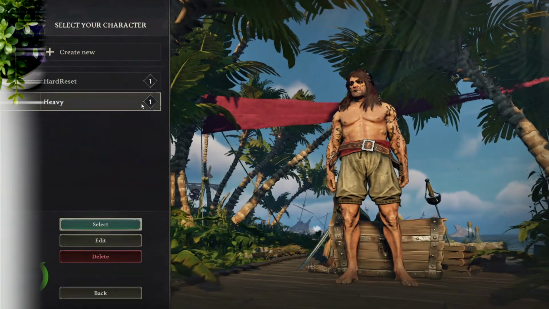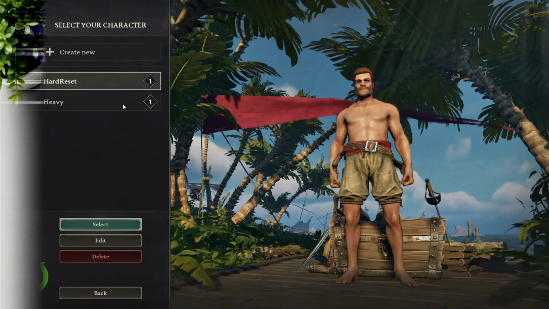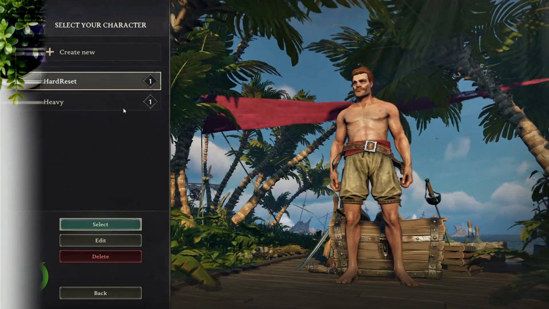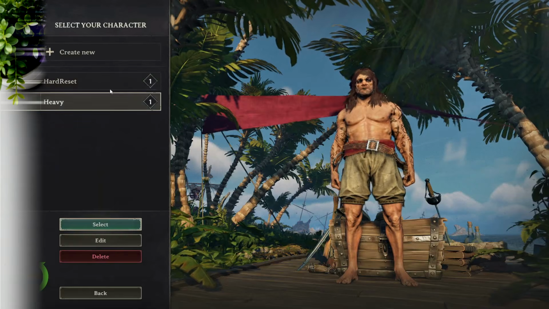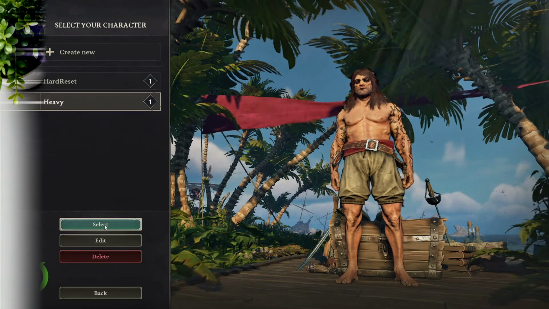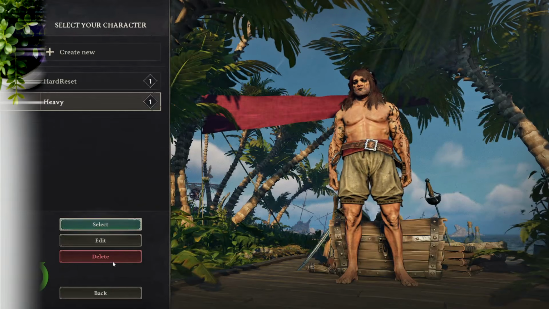After creation is complete, you can swap between your characters, pick one, and hit select. You can also go back, edit, or delete them. That's up to you. That's about it for this guide.